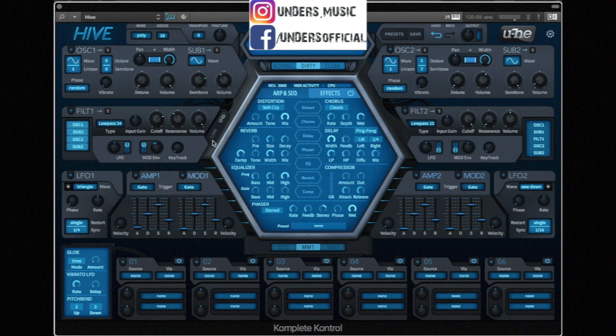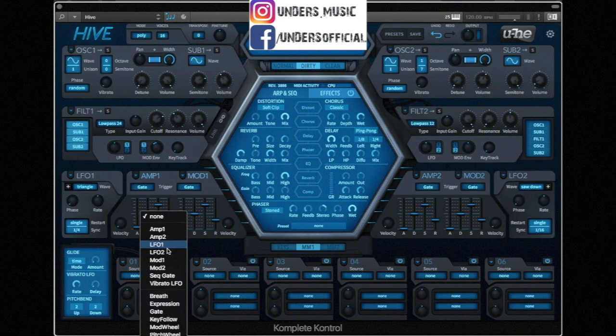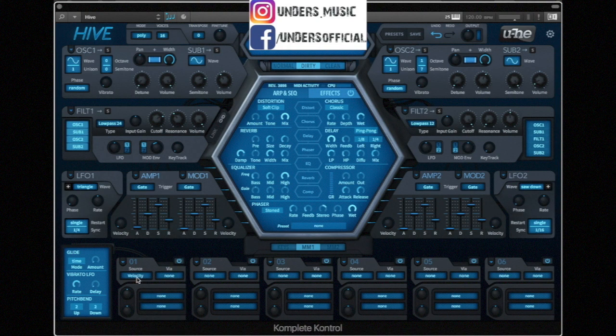Now we want to adjust slightly what's going on here and how it is affected. We're going to choose the source. So if we go MM1 at the bottom here, we can then grab the velocity setting. We're going to link the first one to cutoff and the second one to resonance. We're going to have it so the cutoff opens up slightly when we press harder, and the resonance dips down slightly.